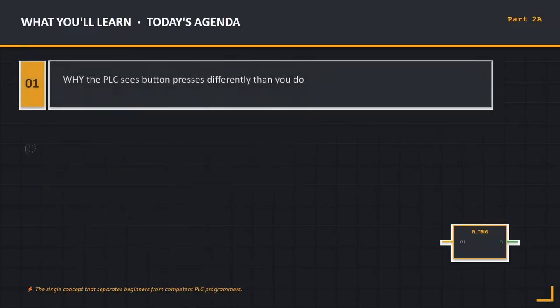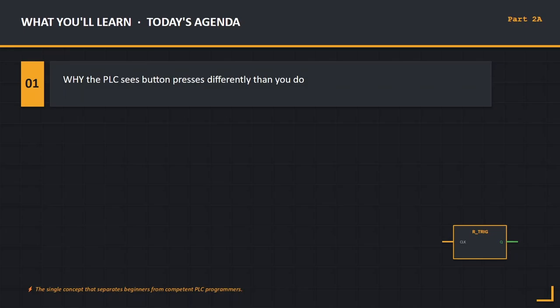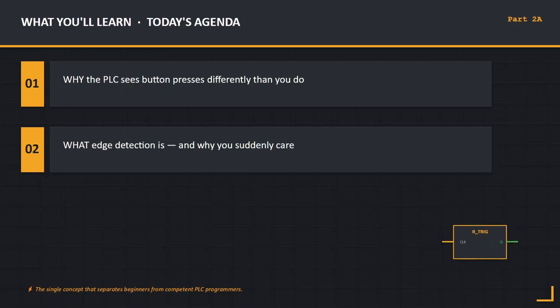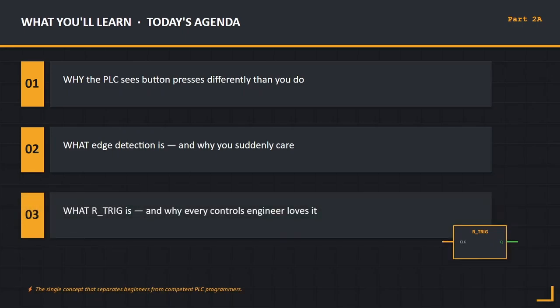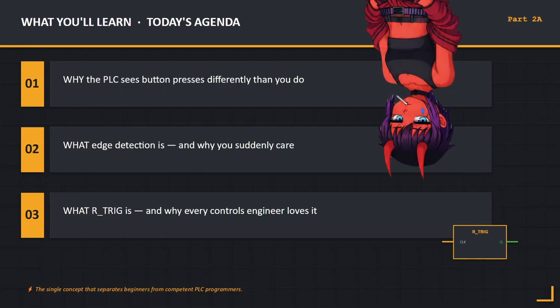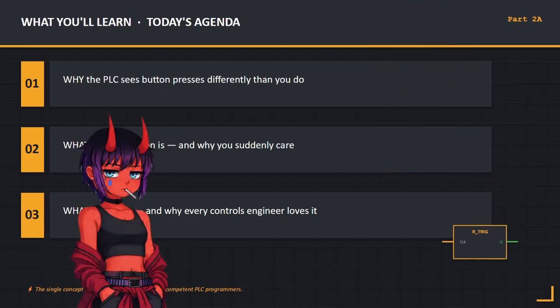First, why does my PLC see button presses differently than I do? Second, what is edge detection and why do I suddenly care about it? And third, what the heck is an edge trigger and why does every controls engineer love it? By the end of this video, you understand the single concept that separates beginner PLC programmers from competent ones. It's called the scan cycle, and once you get it, you debug logic faster, write cleaner code, and stop being surprised by weird PLC behavior.